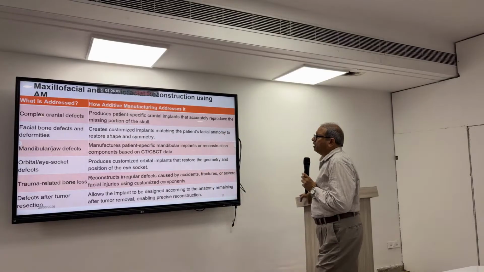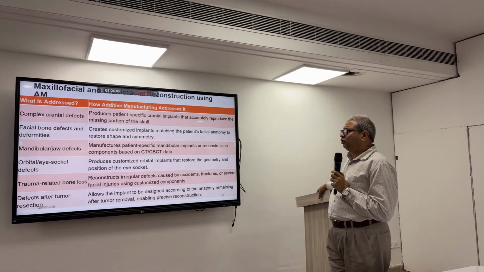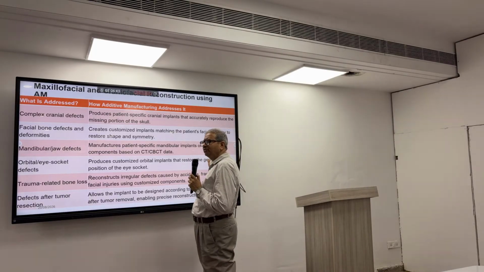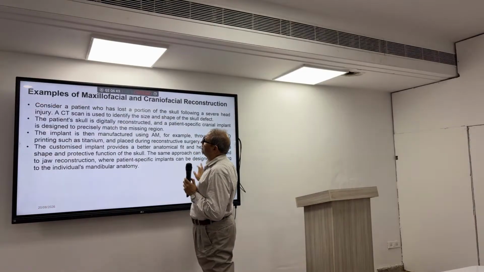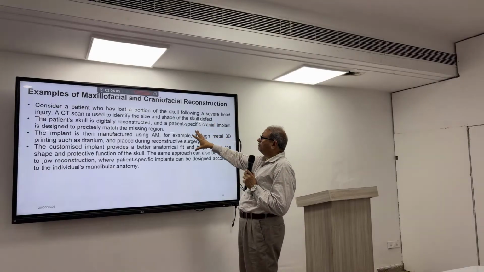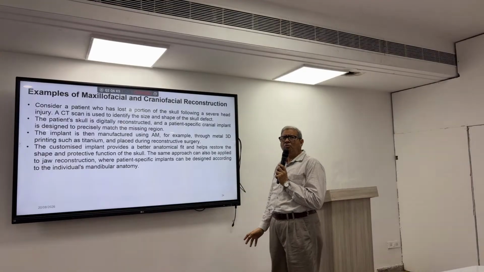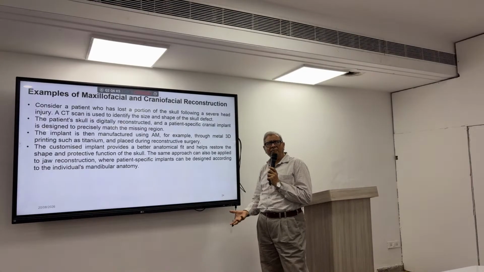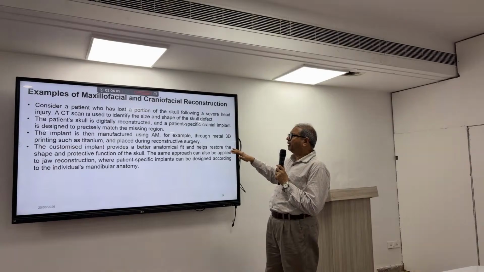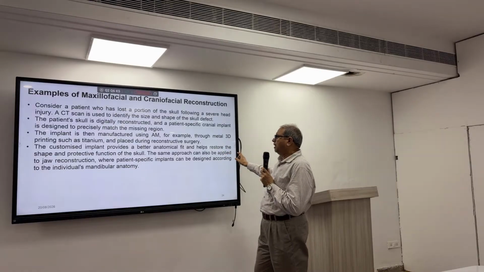Then complex cranial defects, then facial bone defects, jaw, mandibular jaw defects, eye socket defects, and trauma related bone loss. Trauma means accidents, and sometimes after that. When a patient has lost a part of the skull, and then you make a CT scan के बाद you model, you get, then you take some metal, titanium is the metal which is bioacceptable, and then you put that metal and then you grow the body bones, body skin over that.